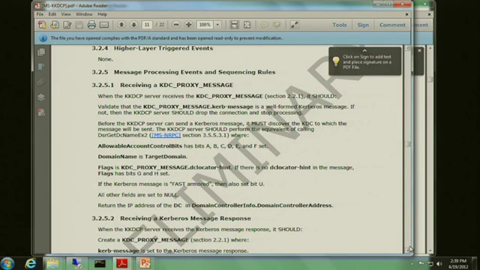And then, like I said, the KDC proxy message is, again, pretty straightforward, right? So it finds the right DC and it sends the message.